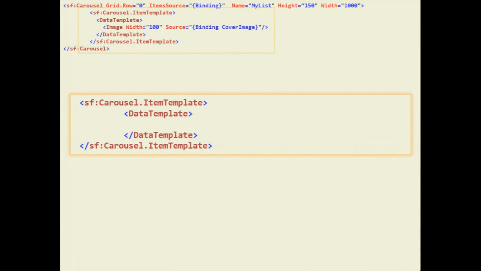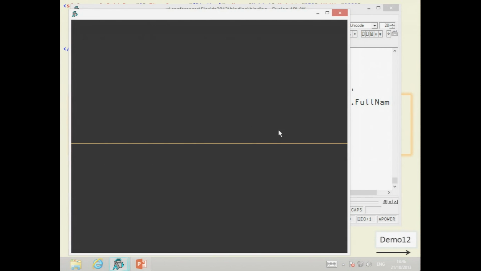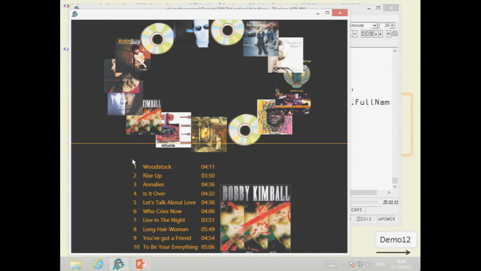Okay, but what we're going to do now is take out that two text block arrangement for our item template for our carousel, and we're going to replace it with an image, the cover image. So we're bound now to the cover image of the item corresponding to the element in that array for this item in the carousel. And now we get something that looks like that. Okay? And it works exactly the same way that it worked before. All we've done is change the visuals a little bit.